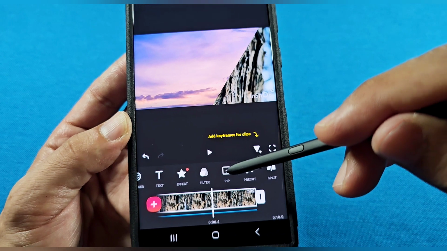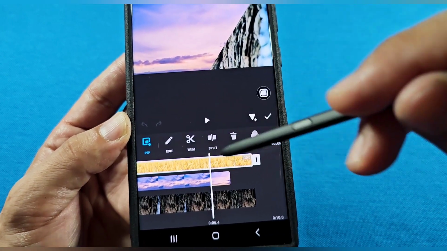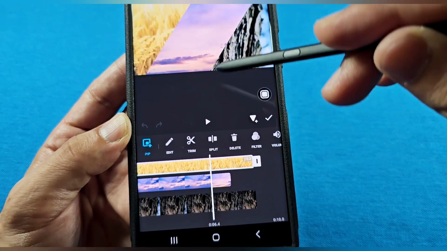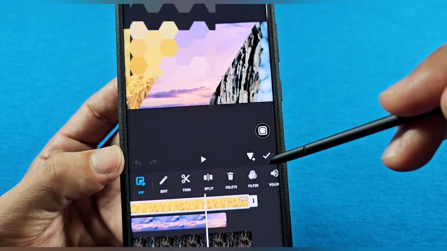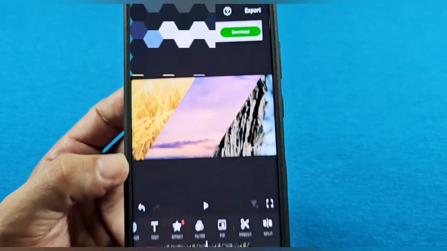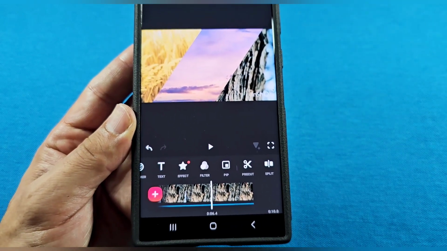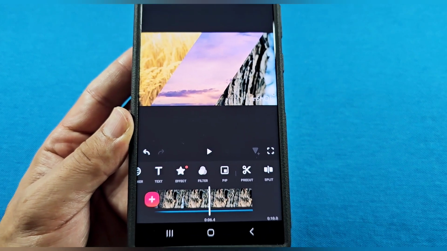But before you save it, make sure they are all showing. So tap on this one, tap on that one. So make sure they're showing like this here, okay? And then you press the check mark, and then you save it. And that would be it for your video tutorial in terms of how to create that split screen, okay?